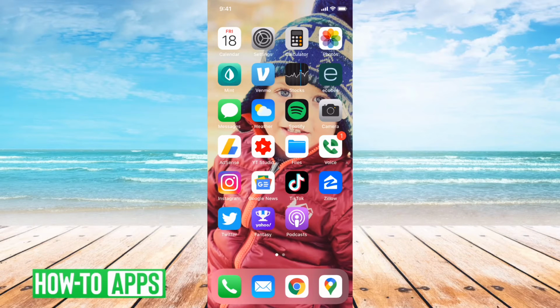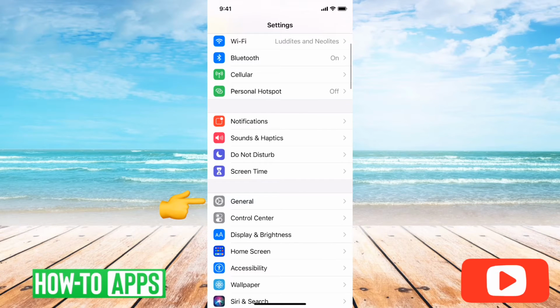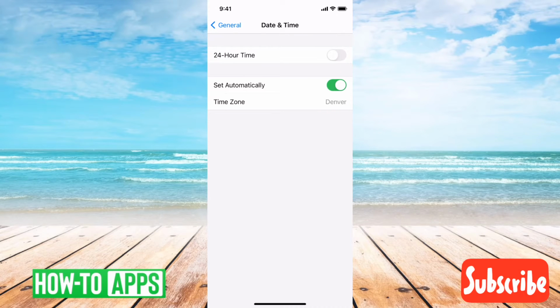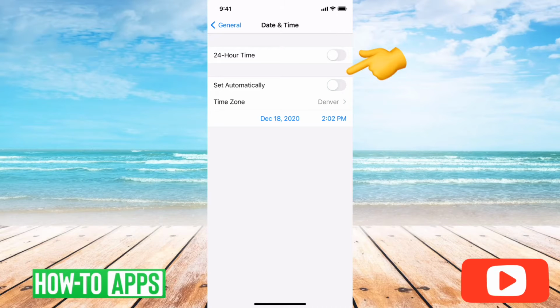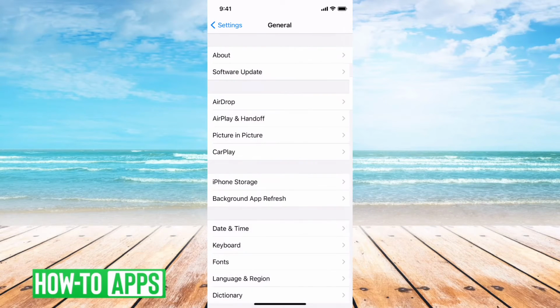So first, if we open up settings here, and then we go down into general, and then we tap on date and time right here towards the middle, you can see it says set automatically is turned on. I can always turn that off and then adjust the day and time manually. However, if this is grayed out, there are two different reasons potentially why that is. And we'll walk you through those right now.